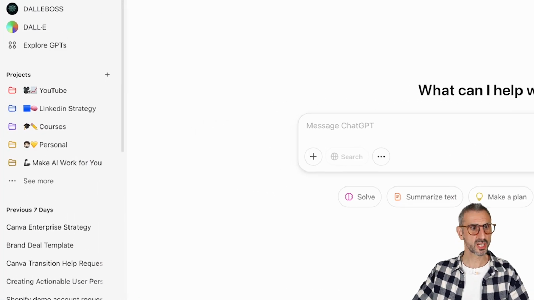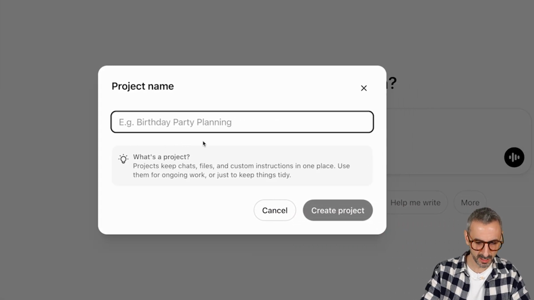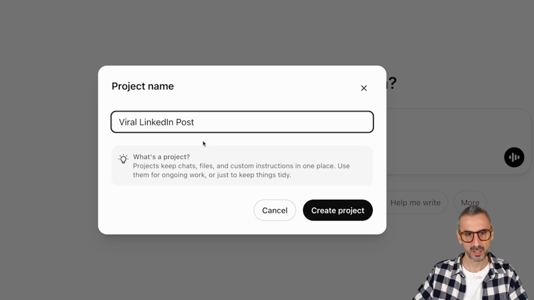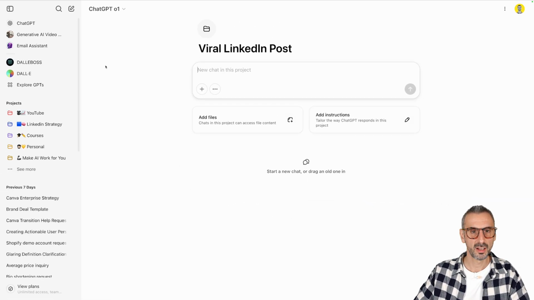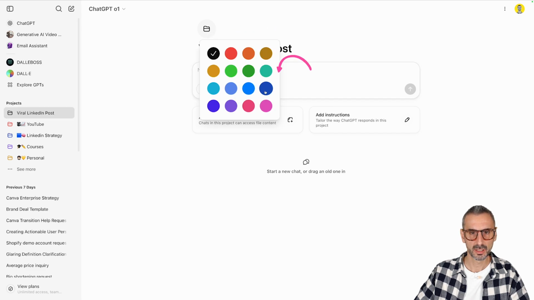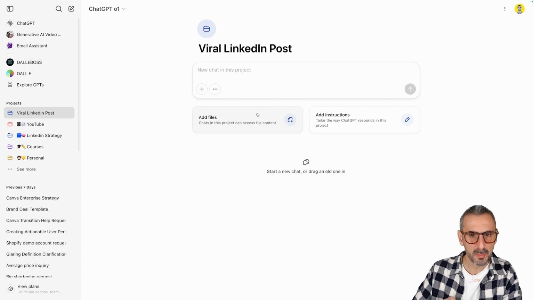So let's come to project right here. I'm going to start a new project with the plus button right here, and I'm going to put viral LinkedIn post. Viral LinkedIn post. That is the name of my project. I'm going to create it, and I'm going to give it a nice blue color, LinkedIn blue. So there will be this one. So this is the base. All right. I have my project. It's created.